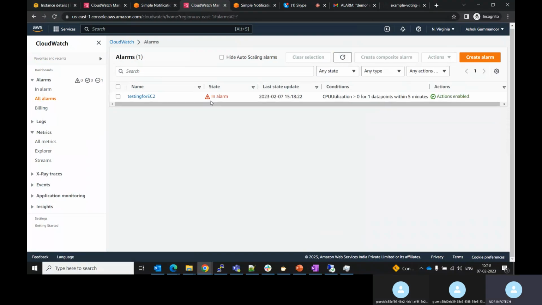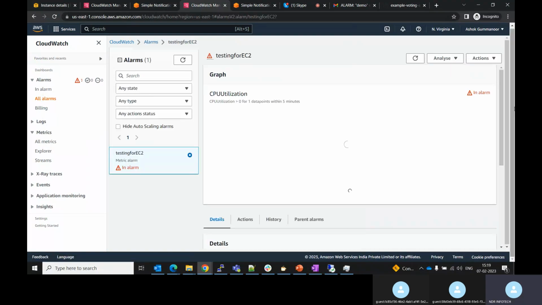Now I think you should have got a mail. Yes, Ashok, got. See, in alarm means the alarm says sent to you means the alert has been sent to you. It means saying that your CPU value is more than the threshold value which you have mentioned. It has been crossing the zero value. That's the reason it is in alarm. Until you come and fix this, the alarm will be showing this state, in alarm.